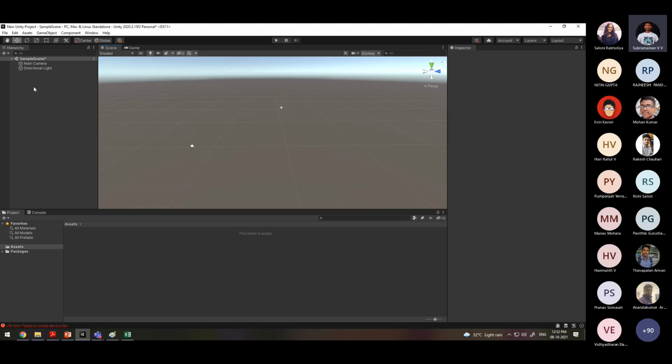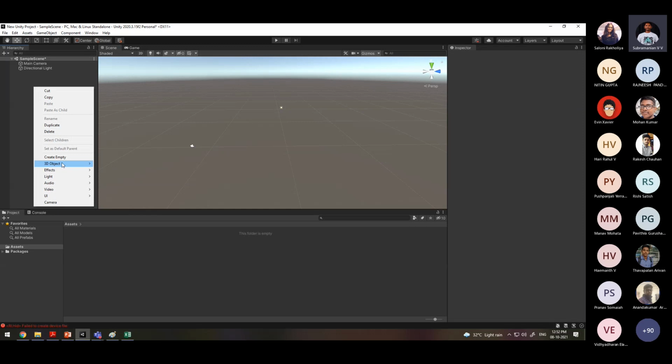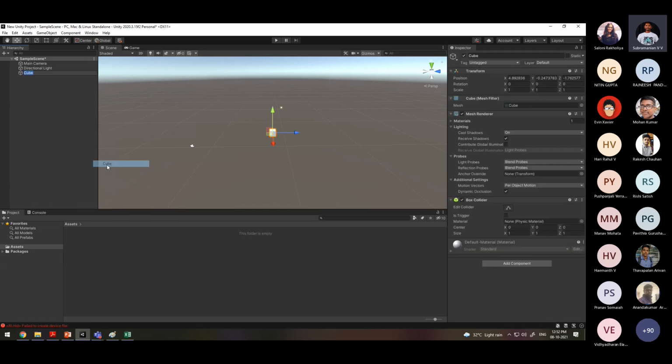So let me start with a simple thing, adding a simple object. You can right click and create a 3D object, any 3D object. You can now see a 3D object appearing. Once you have inserted an object, you can see the inspector window has the information about that object. You can see a position. Positions are the translation that we have studied.